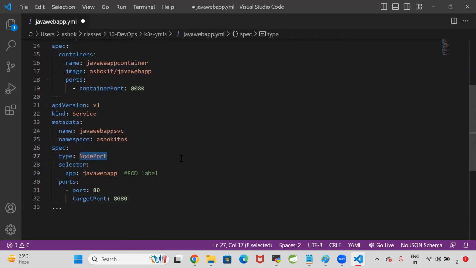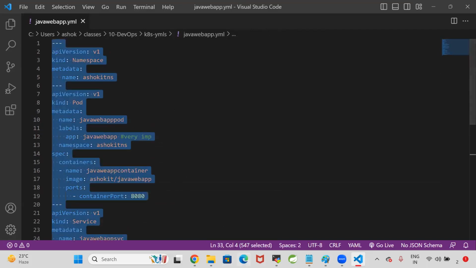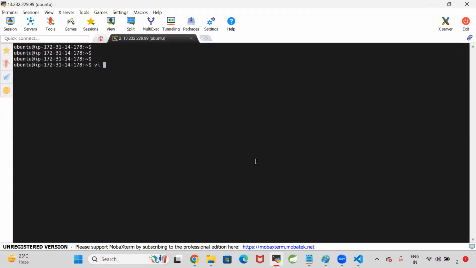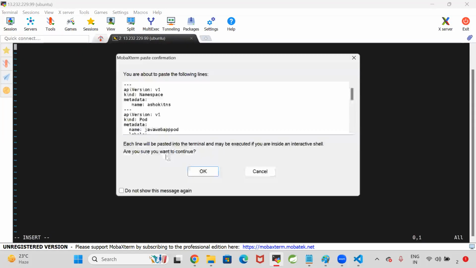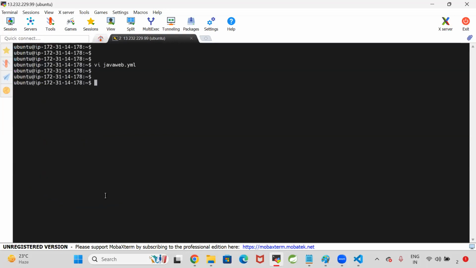Now here the type I am giving as load balancer, and I am giving the namespace name as Ashok IT namespace. Now take this YML and go here, vi java web.yml. Let me paste this manifest YML. In this manifest YML, namespace manifest is available, pod manifest is available, service manifest is also available. What is the service type? I'm giving the service type as a load balancer. Now save this and close it.